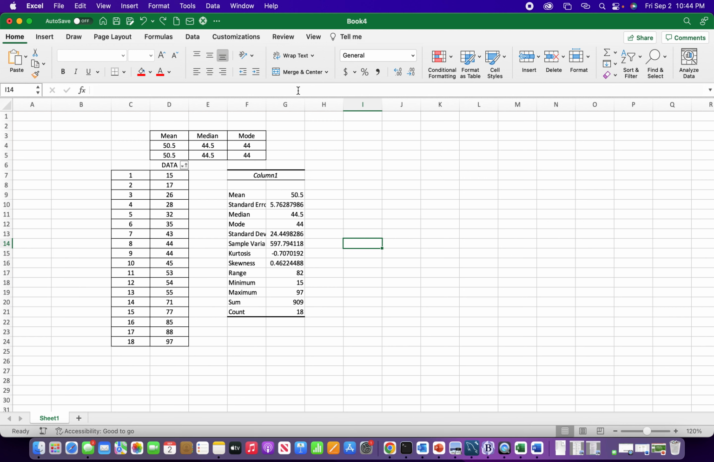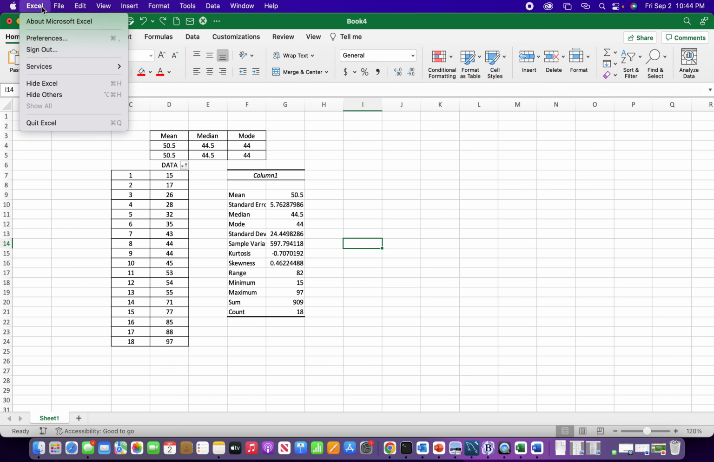So I do not have the Developer tab here. One thing that this tab is useful for, there's going to be things like you can insert a command button, you can write Visual Basic code. There's a few different added benefits of having this tab. So let me get into it and show you how to find it.